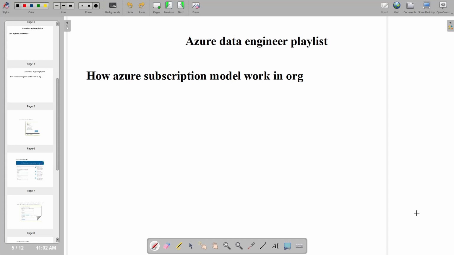Hello everyone. In this video, let us try to understand how the Azure subscription model works in our organization.